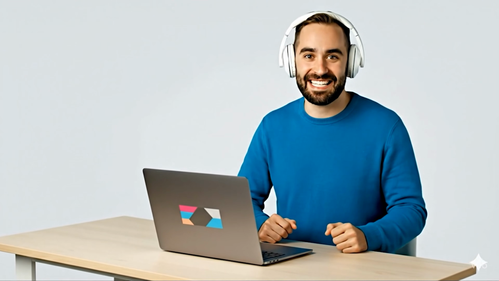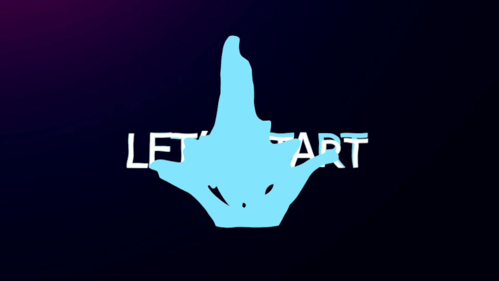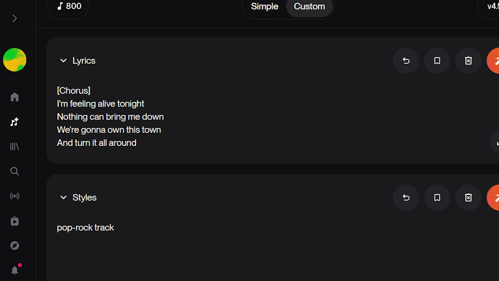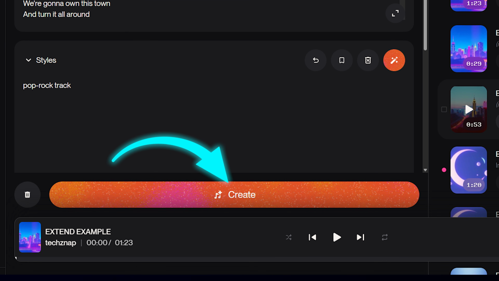Today we're kicking things off with one of the easiest and most powerful techniques in Suno AI, ad-libs. Okay, let's start with the typical song. I've put in a prompt for an upbeat pop rock track. The lyrics for the chorus are pretty simple. Let's generate that and see what it sounds like.